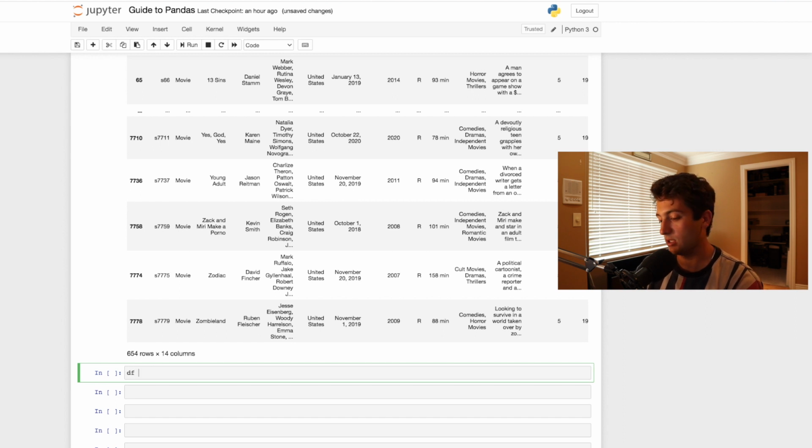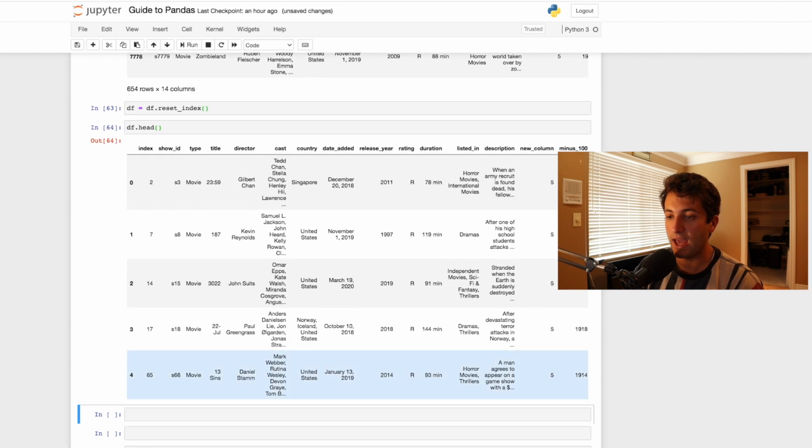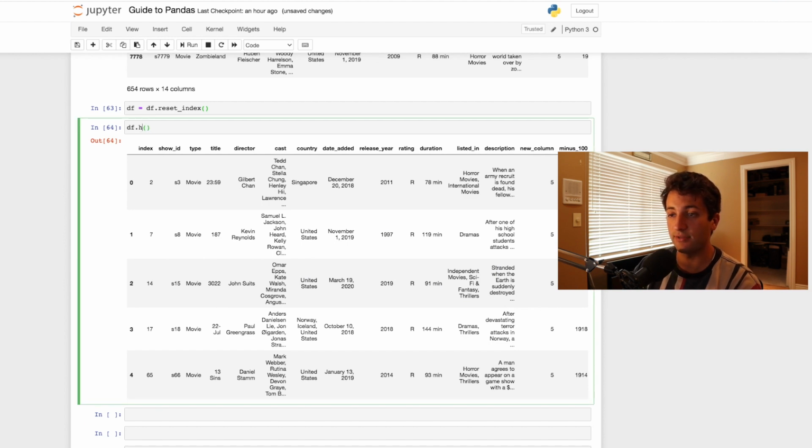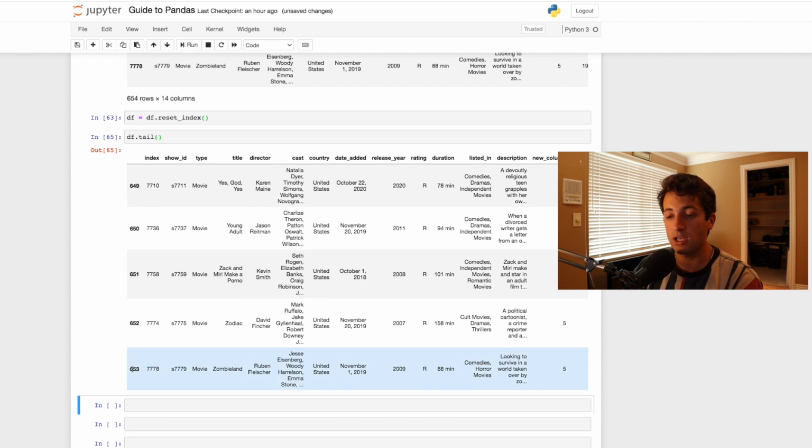So we'll say df equals df.reset_index, like that with parentheses. And we can look at it again if we say df.head. And now you can see the old index became a column, and our new index or row numbers are 0, 1, 2, 3, 4, and it should go all the way up to, we can do df.tail, and it goes all the way up to 653, so we have 654 rows.